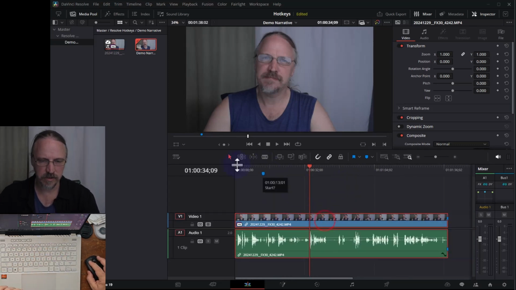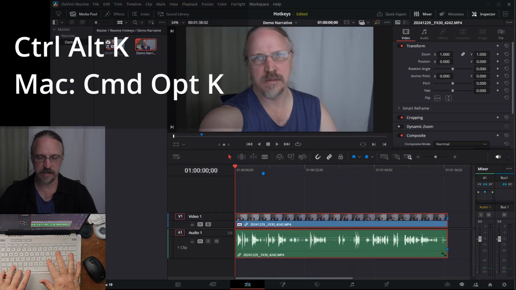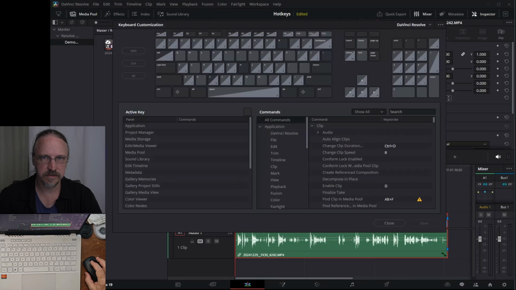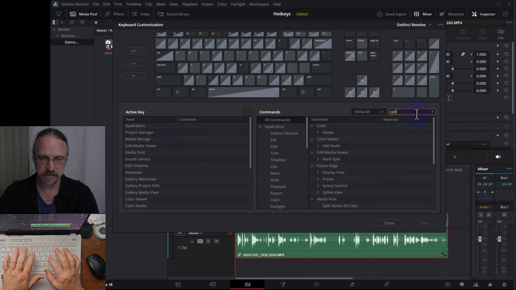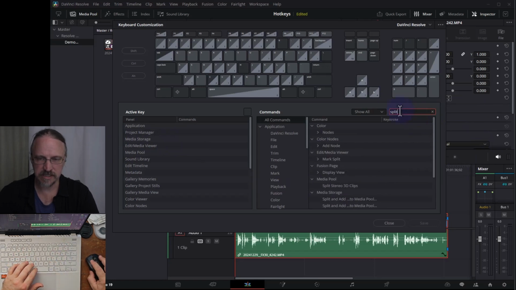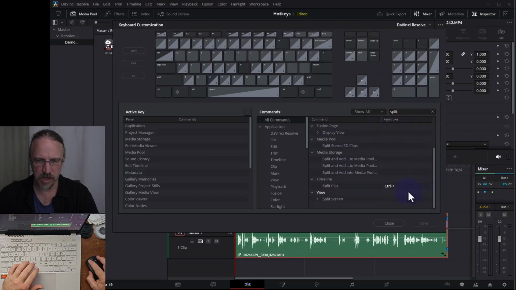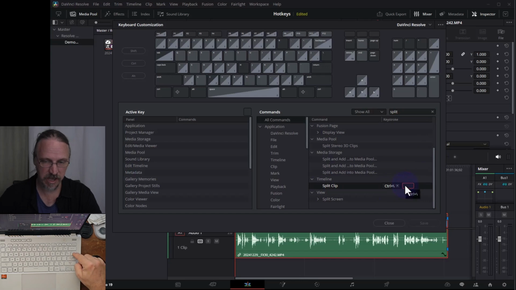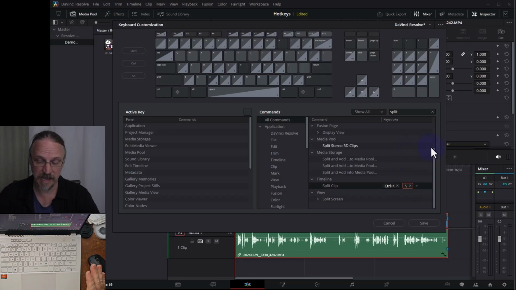then see, there we have the whole file. Now I'm going to hit Control Alt and K, which is the default hotkey combination to bring up the hotkey programming. And the first thing I'm going to look at is split. So in this box here I can search, and what I'm looking for is timeline split clip, and here you can see Control and backslash, and then there's a little plus button. So I'm going to hit that plus button, and I'm just going to hit backslash without any modifiers. So now I can split a clip simply by hitting backslash. I don't need to do anything else.